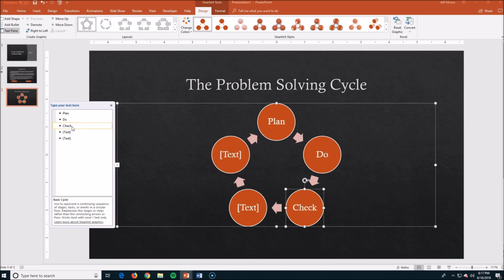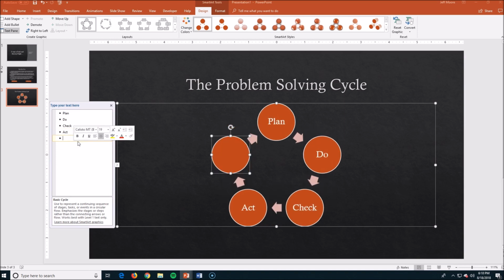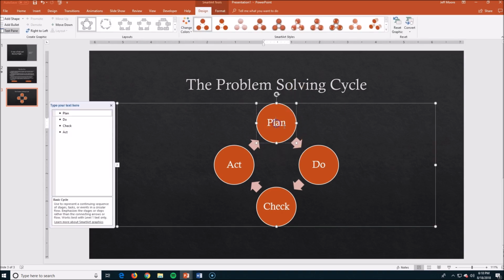I cannot type today. You can see I accidentally hit enter right there and created a new circle. I don't need that one, so I'm just going to start coming in here and deleting, and then I have the four steps of the problem solving cycle: plan, do, check, act.